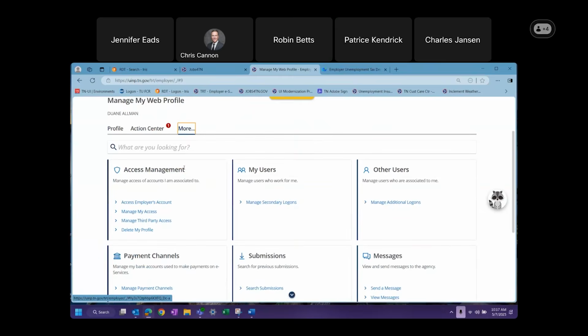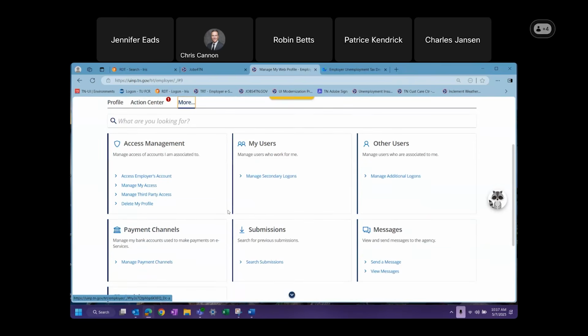On the More tab is where you can manage your access. You can manage access to another employer's account, your access, third-party access, and of course, delete your profile. There are other actions that you can perform here too, such as setting up secondary and additional logons, your payment channels, submissions, and messages. We're going to go into a little more detail about the third-party access by clicking this link here.